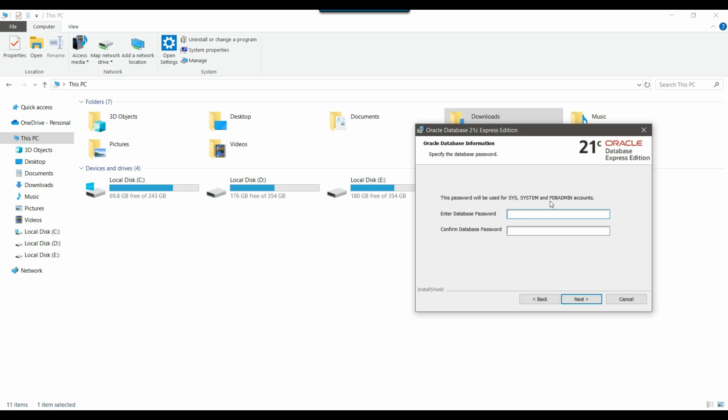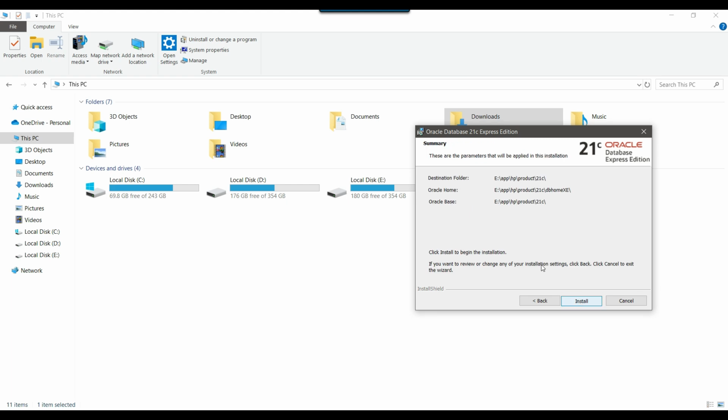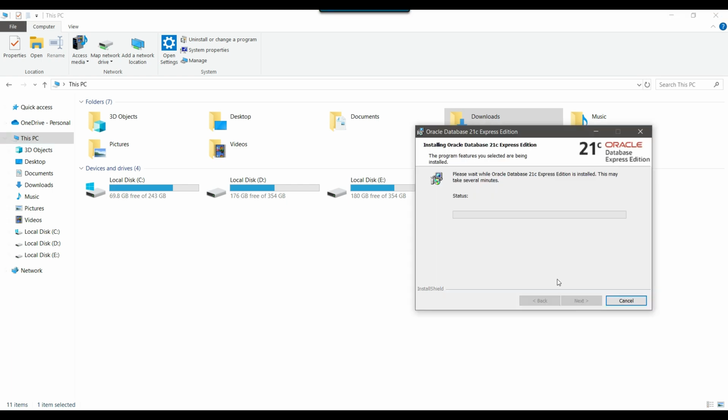sys, system and the PDB admin accounts. So I can provide the password here, and then I can confirm the password, and now I need to click on next. So now it's showing the destination folder, and then it's ready to install the Oracle database. So I can click on install, and then the installation should start here.